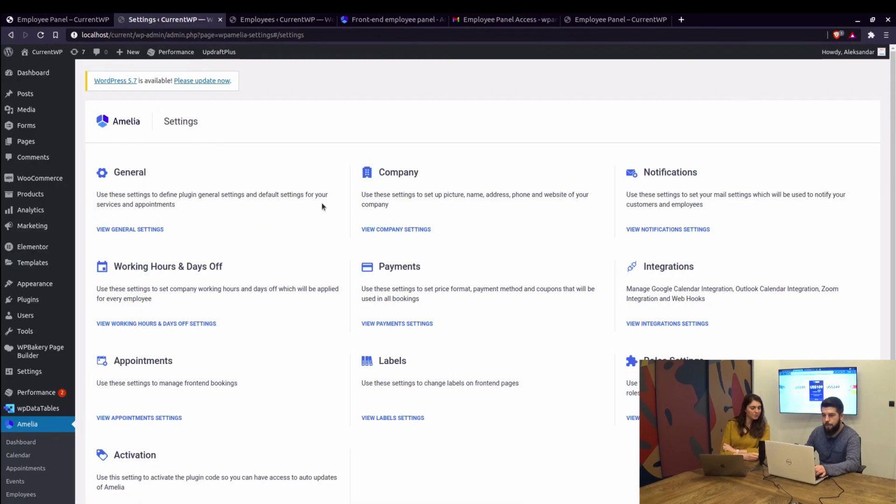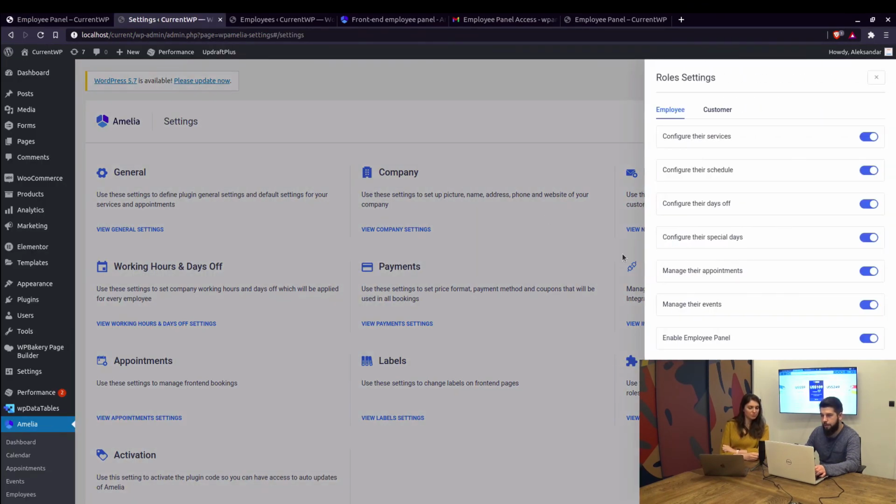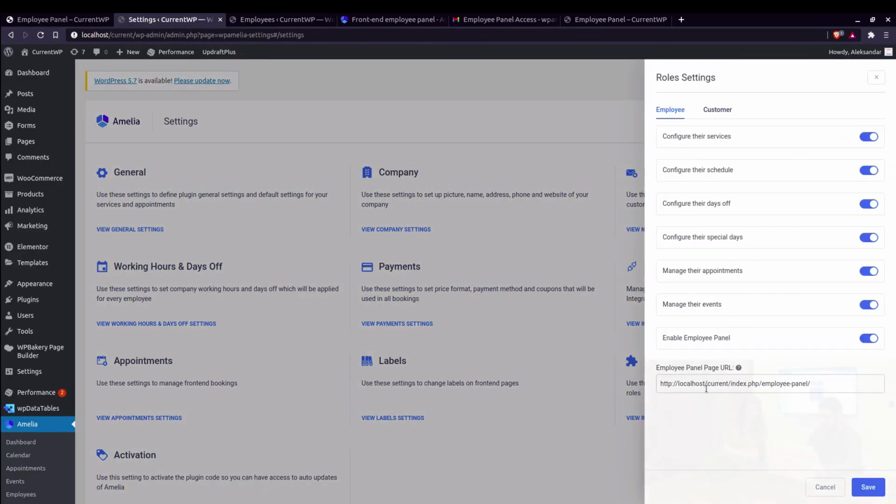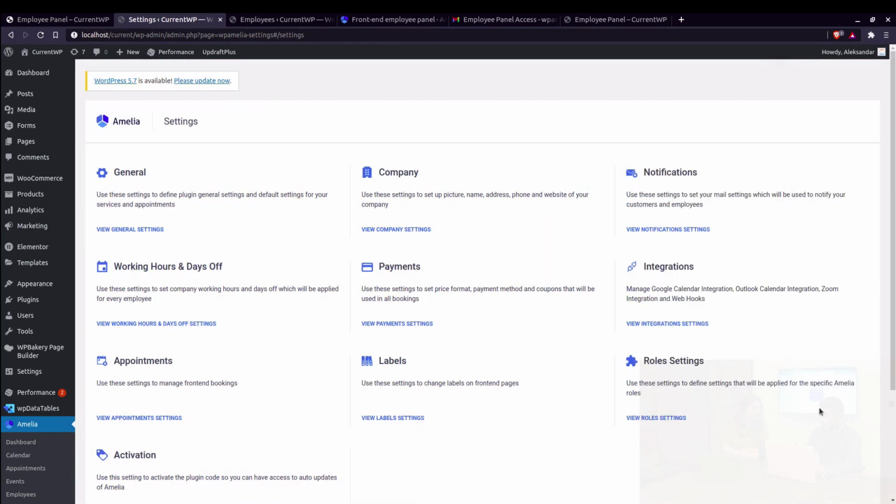Yeah, since you already need to provide the URL to the employee panel here, it's best that this is just the employee panel, nothing more. Okay, great. Thank you so much.